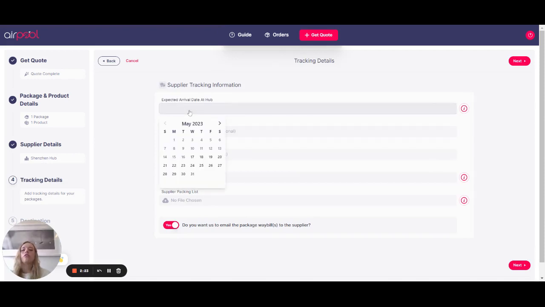It then asks you when your supplier is expecting to deliver the boxes to our warehouse, and you can just select from the calendar. If you have the tracking number and tracking link from your supplier, you can add that in here too if you'd like. It is then compulsory to upload a commercial invoice and a packing list. These are needed to complete the export clearance.